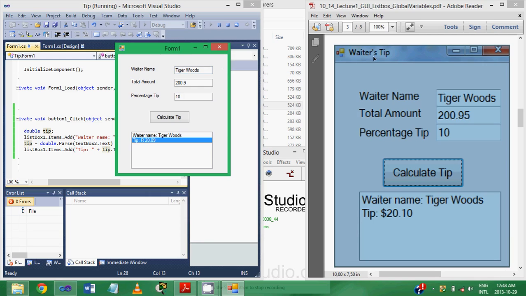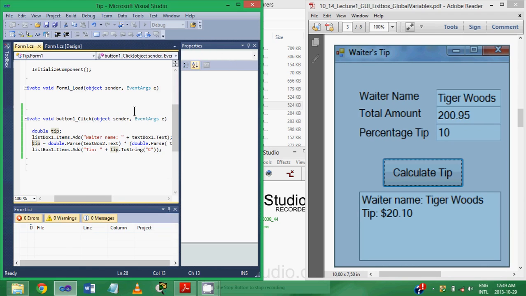The thing is, we didn't write the topic, but yeah, this is how you should do it. So the calculation, we have placed it on the calculate tip button. Okay, so the coding inside this button will calculate the tip and give us the display on the list box. So yes, that's it for right now, guys.